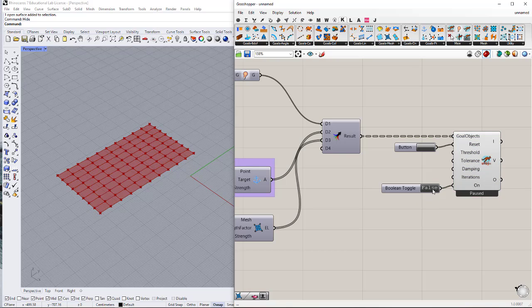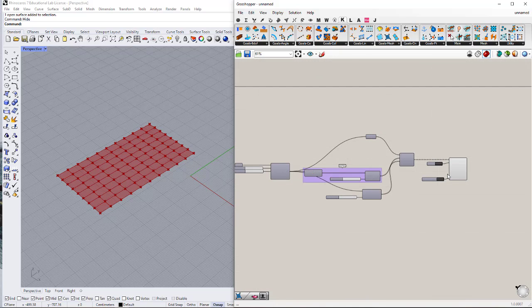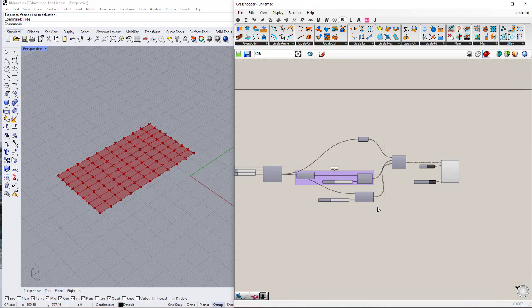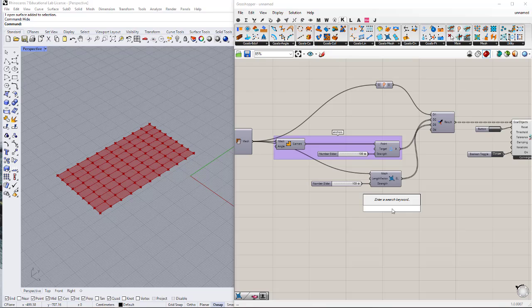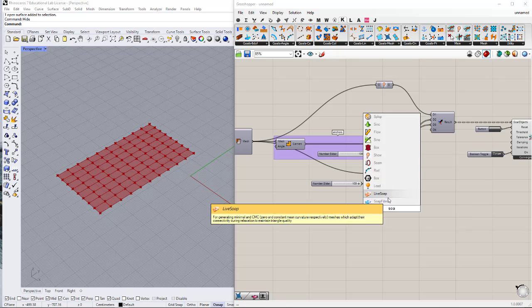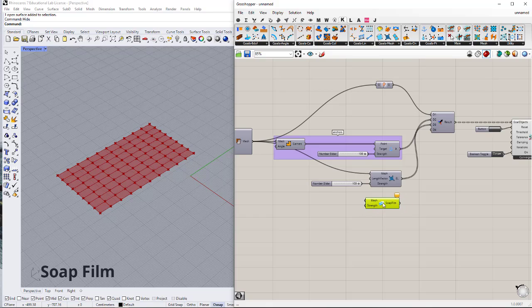Okay, now if I turn this on, let's see what we will have. It doesn't make any output, and the reason is that there is no load. And for that we will use a soap bubble, because we want to have a minimal surface. So there are two types of them, soap film and live soap. Let's work with soap film.